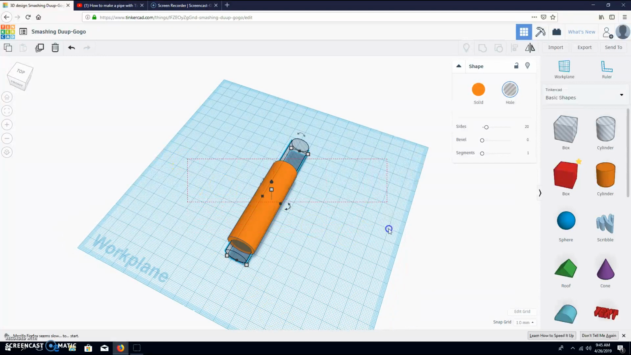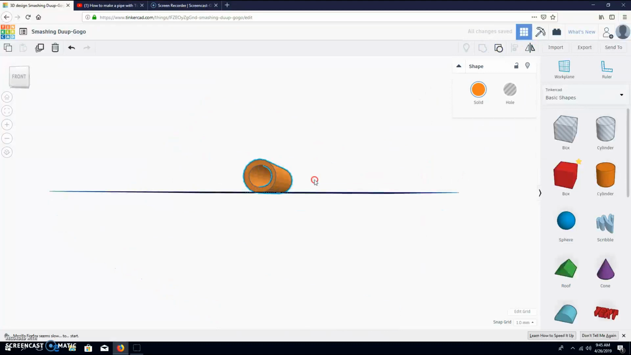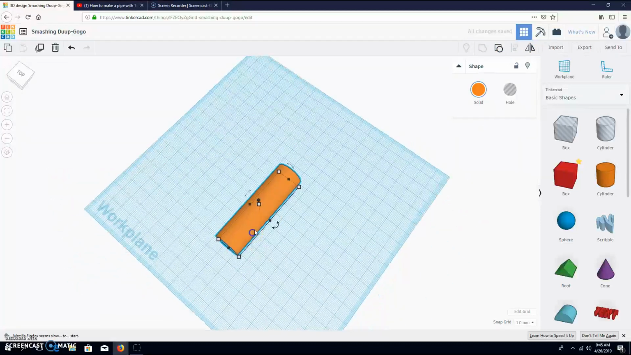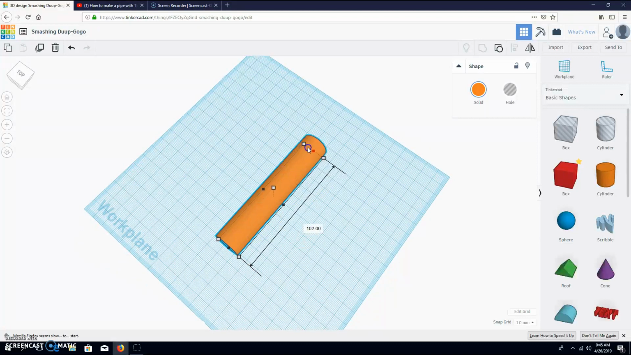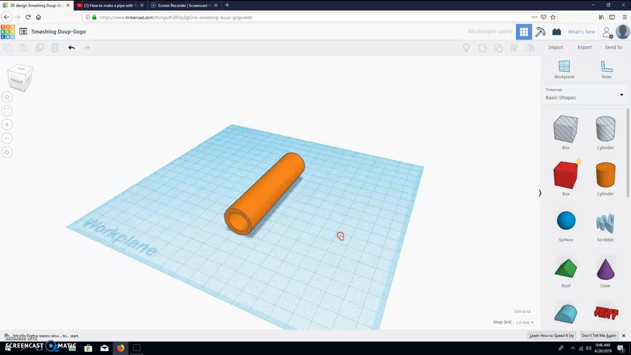and then I put a box around both of these, and I press group in the top right, and there goes your pipe. It can be as long as you want it to be: 70, 100, 102, 95, 90, 70, 85. Doesn't matter. You should have your pipe.